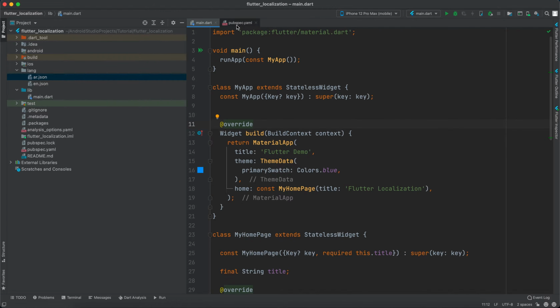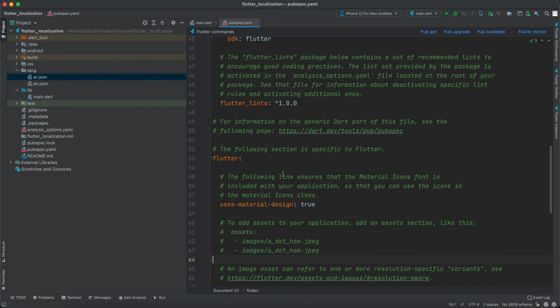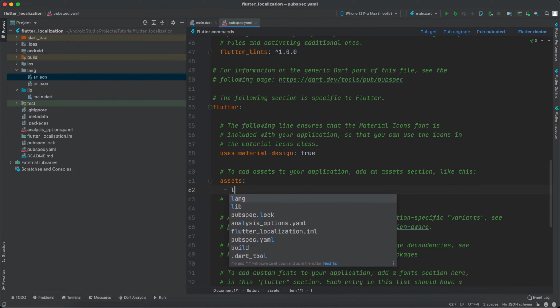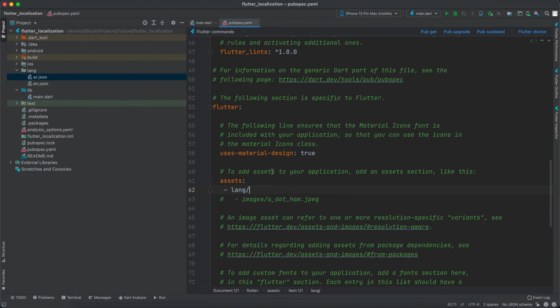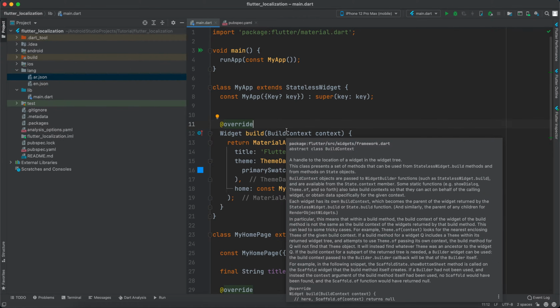Now I will go to pubspec and I will add the reference for this lang, and after the assets I will uncomment this and make them add that, and I will change this to lang with a slash. Now we will go back to the main and we will start implementing the localization.